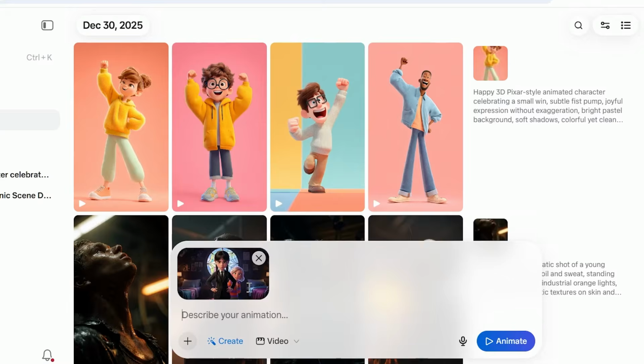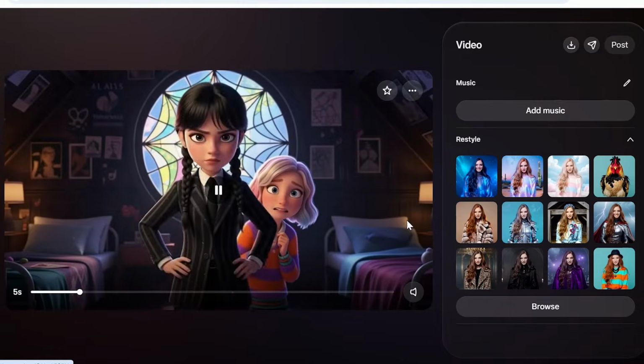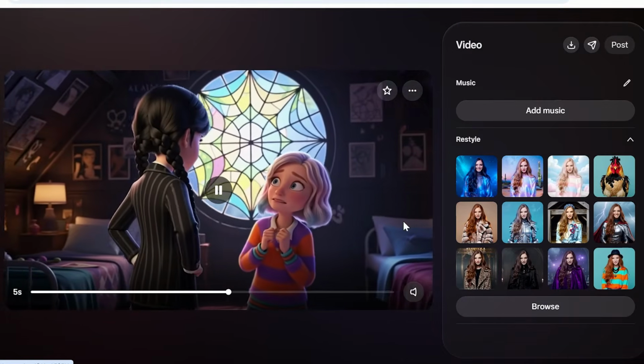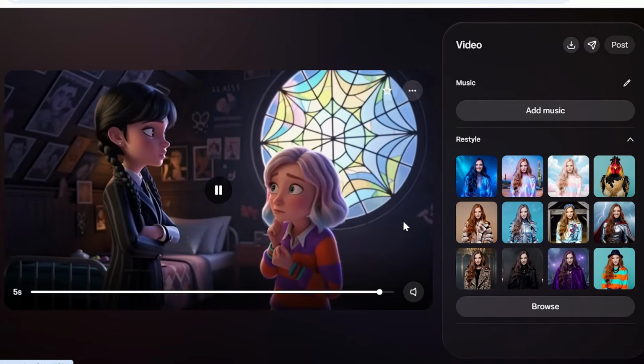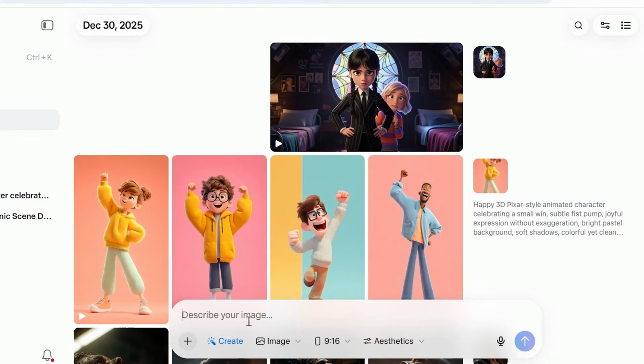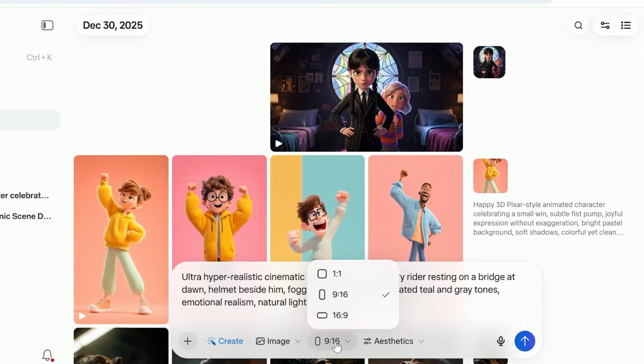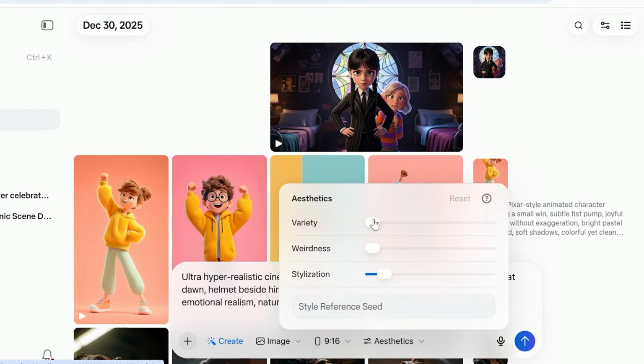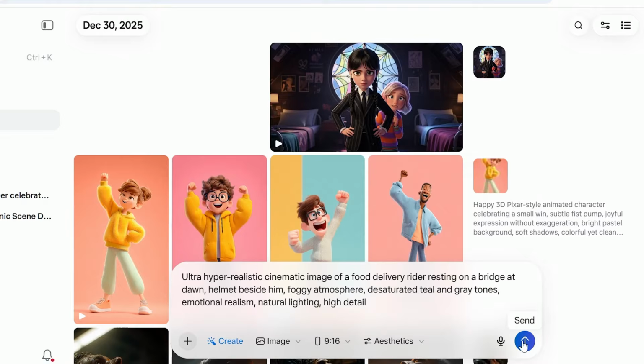You can also use an image as a reference to make the final output more accurate and then animate it. In the image section, you can generate high-quality images just by writing a simple prompt. You can select any image you like and change its style, or edit it simply by writing a prompt.